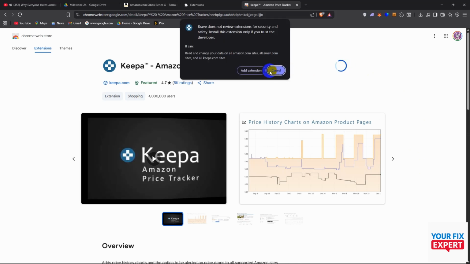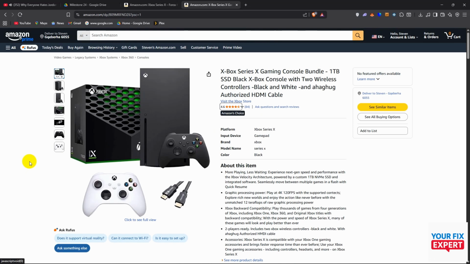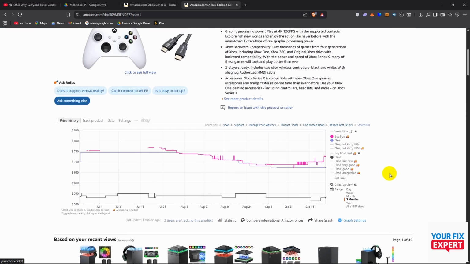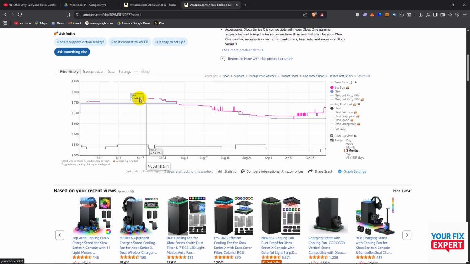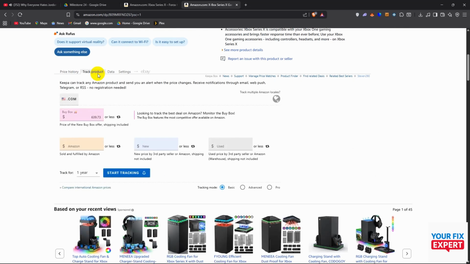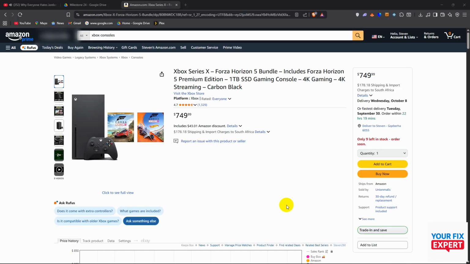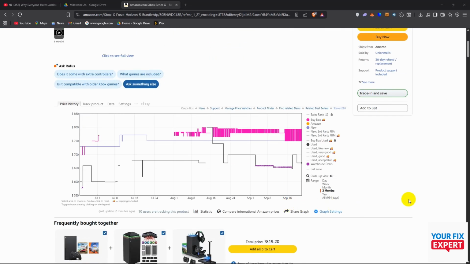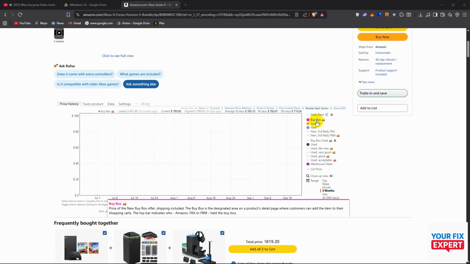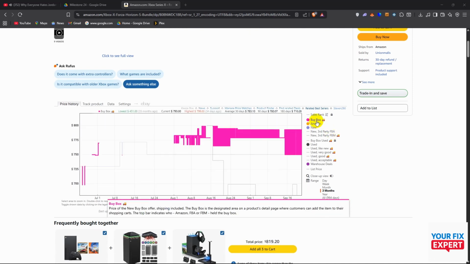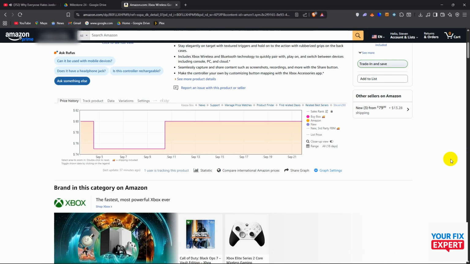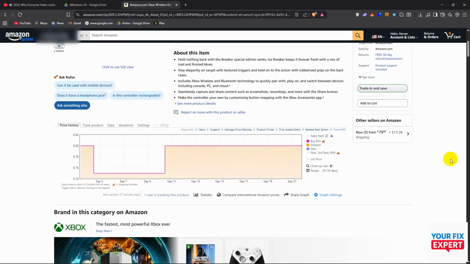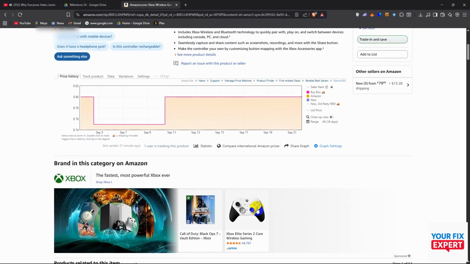And now if we go back to Amazon.com, you'll notice some crazy graphs at the bottom of our product. And I would, by the way, recommend refreshing the page just to make sure everything comes through correctly. And I tried it with a few different products just to check if it was working, and everything seems to be working perfectly fine. And you can even click on the Keepa extension to go directly into Keepa and manage Amazon or whatever you need directly within the app.